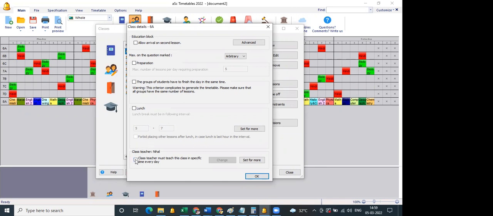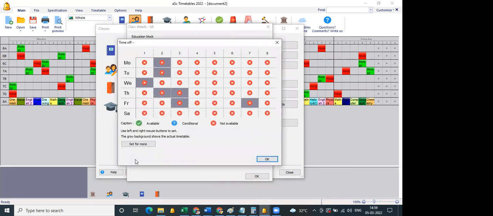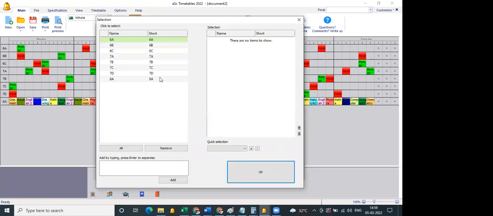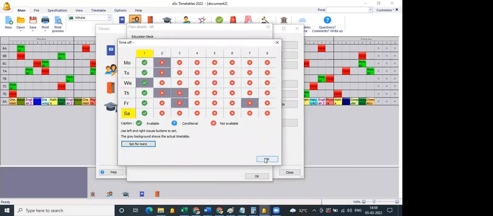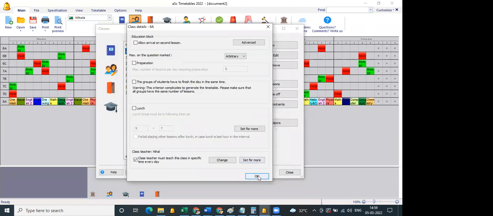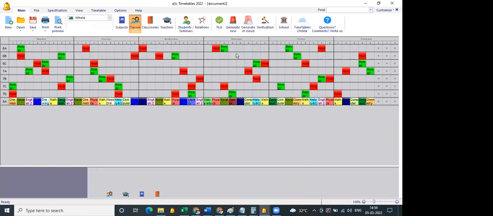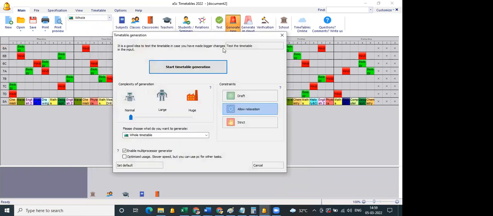Bottom option. So I just enable the first period. Similarly, I set for more. I set for 8A also. And other classes also you can set, but there are no class teachers at the moment. So it's a straightforward option we have. So now I'll generate it.